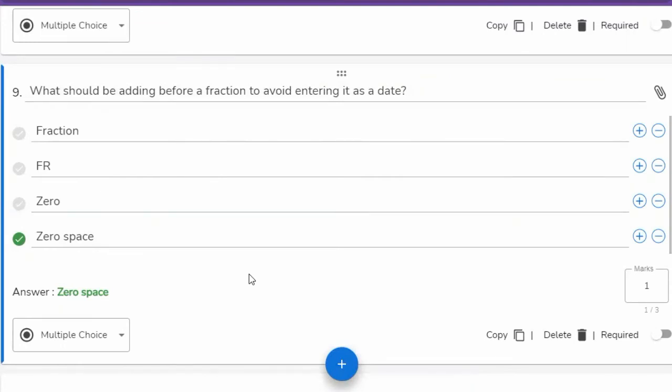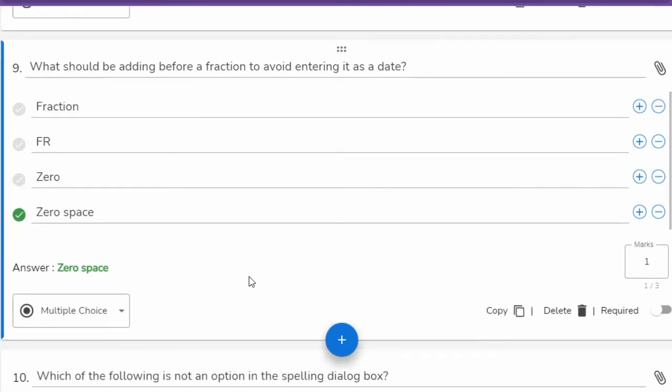Okay, what should be added before a fraction to avoid entering it as a date? What function should be used so that your fraction, in the form A over B, does not enter as a date in your worksheet? So we should be adding zero space to avoid entering a fraction as a date. That is option number D, zero space, for MCQ number 9.